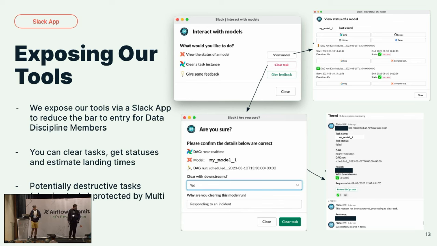So here we've got the Slack bot. You can check the status of a model. You can get extra contextual information. It shows you the last two DAG runs and the status of those. You can link through to the logs. You can link through to the compiled SQL. It just brings all of that information directly to the people that need it, quicker and without involving us.